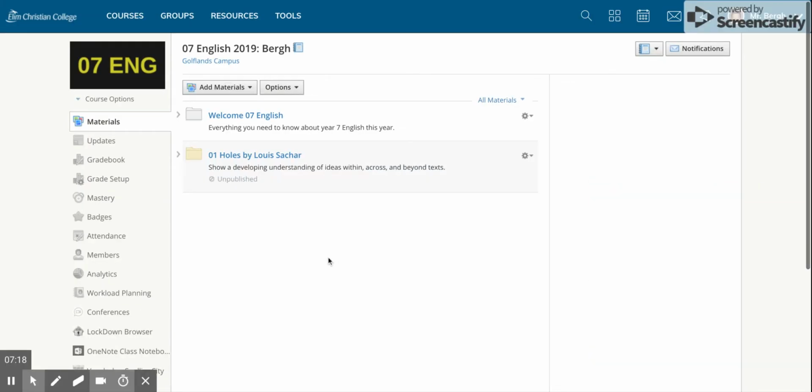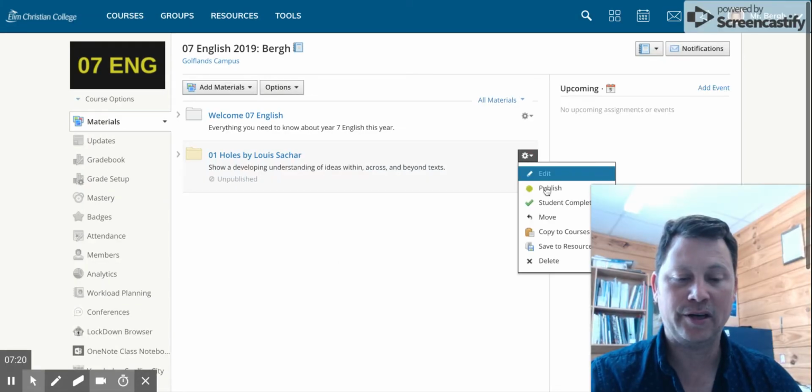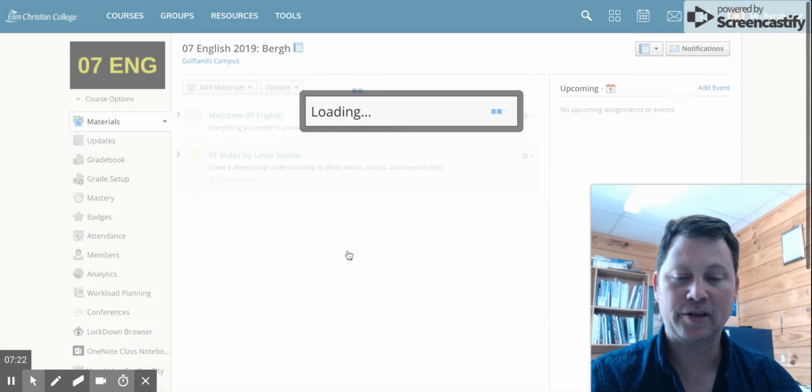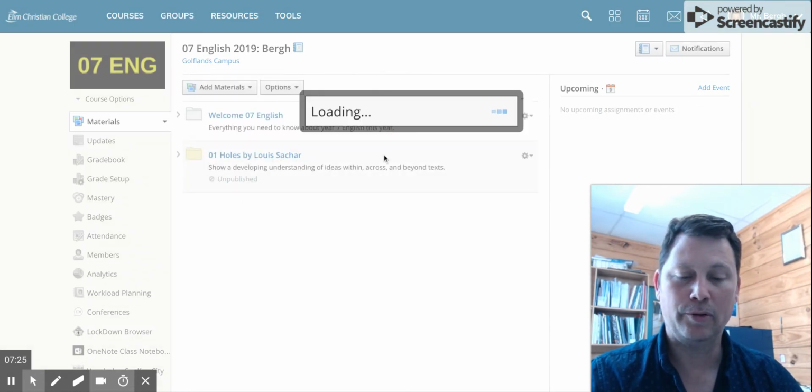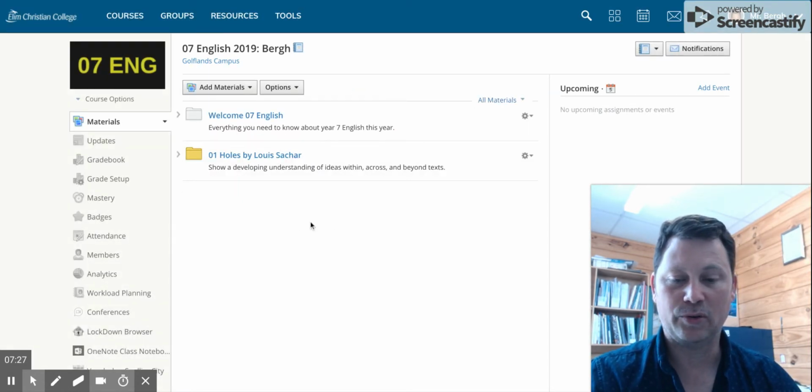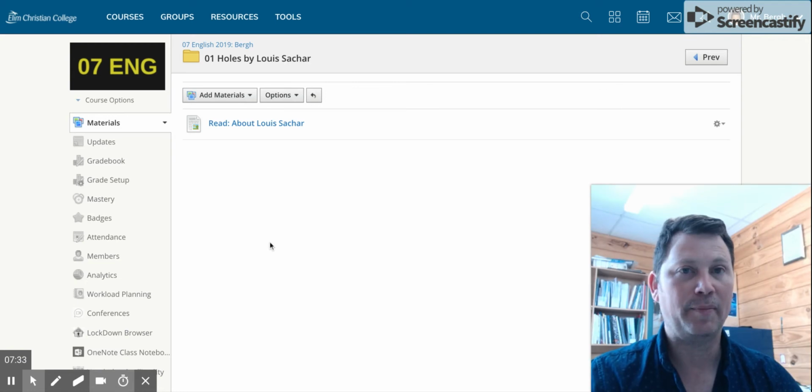Probably we've got enough to start now, so I'm going to click the cog, and I'm going to publish this information for my students. Boom. So when they now log in next to the course, they will see, oh, there's a nice new yellow unit. I wonder what that is. They'll hit it, and they'll go, oh, I can start reading about Louis Sakar.